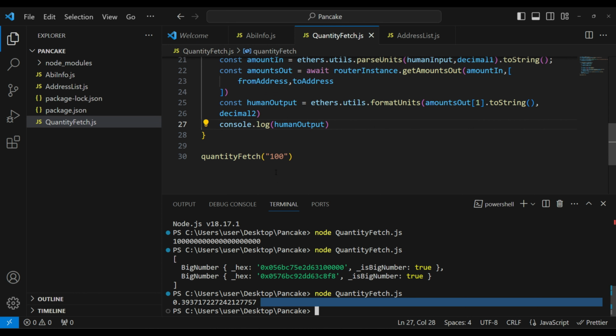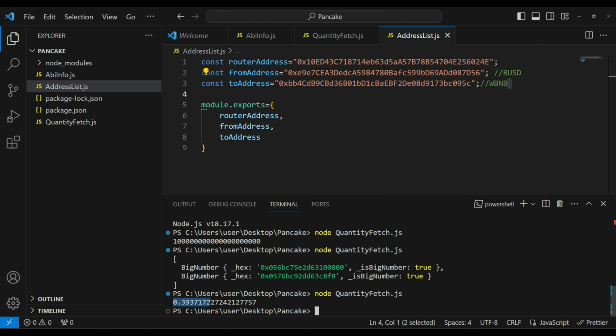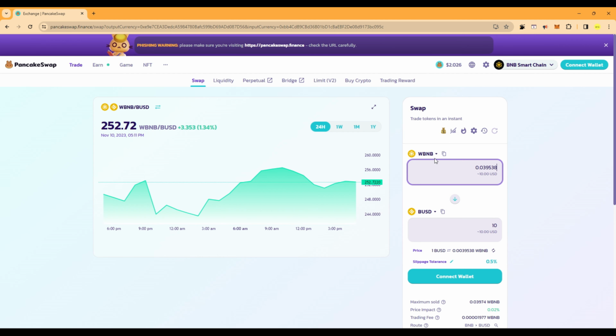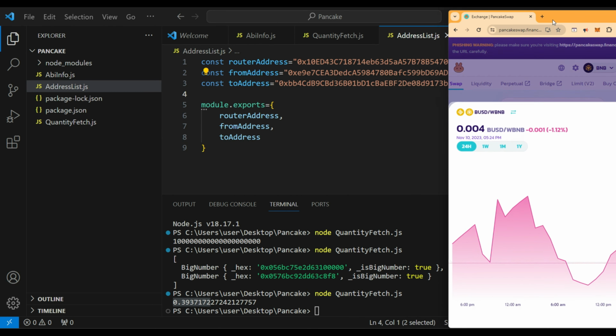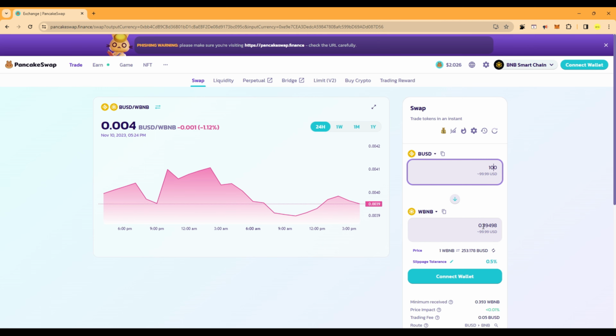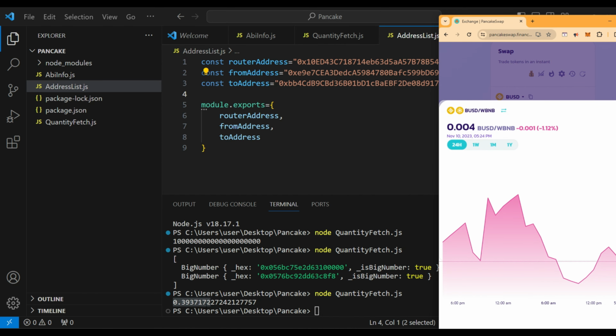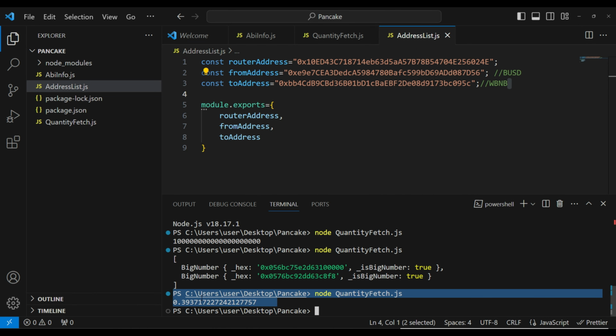So you can see that for 100 BUSD tokens, we will get around 0.3937 WBNB token. Let's verify this. Let me exchange this. Let me have 100 BUSD tokens, and let's see whether the value is equal to this 0.393 or not. Let me check. And you can see that we have 0.394 here, and here the value is 0.393, because the value keeps on changing. So don't worry about it. But this is very accurate, and we are very close to it.